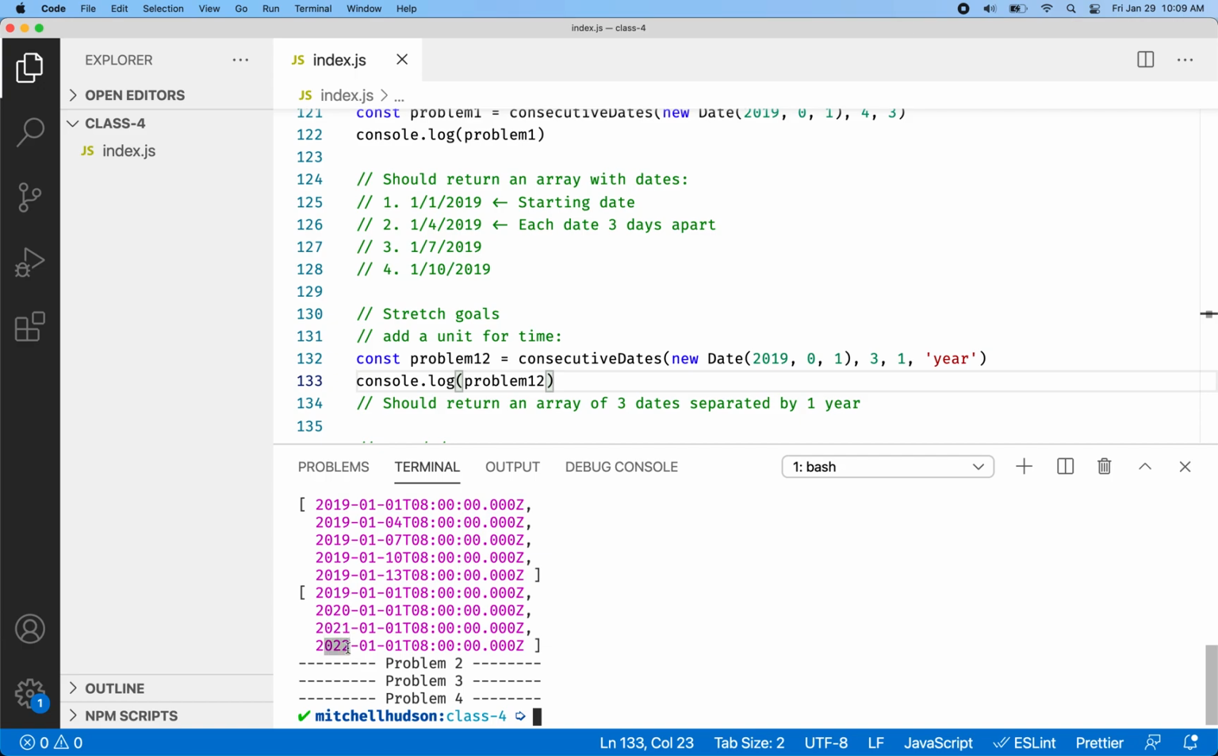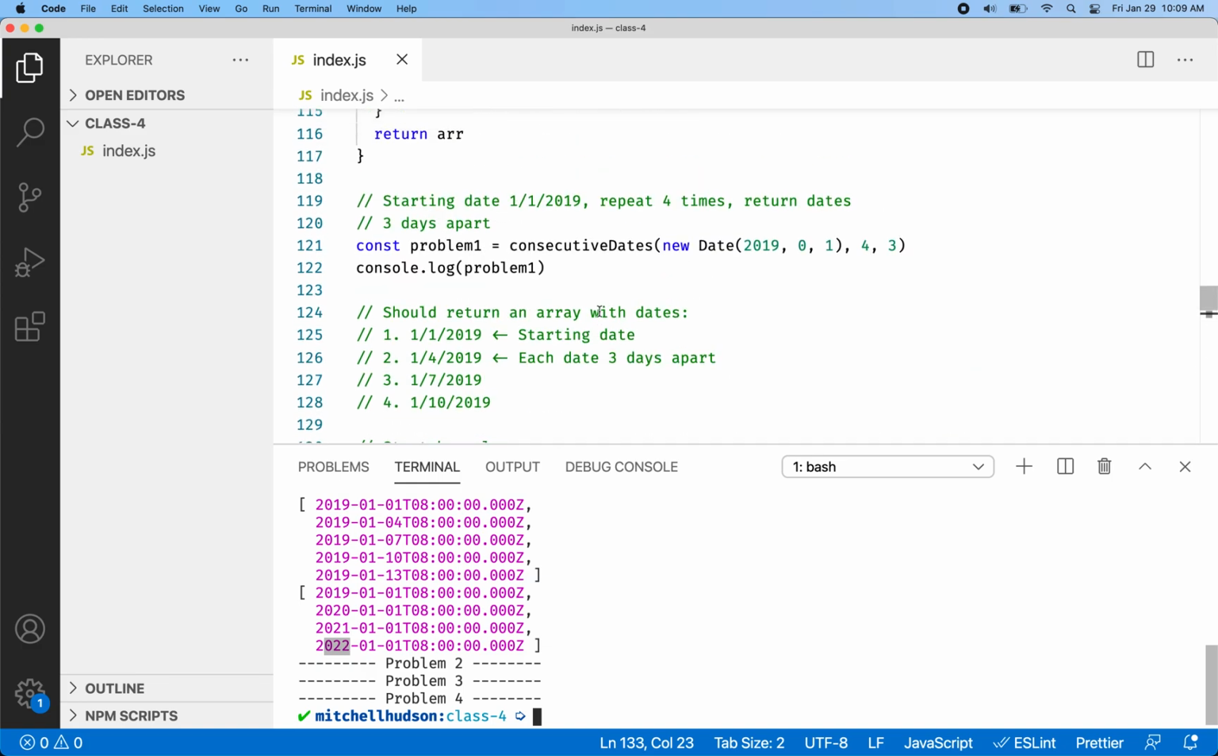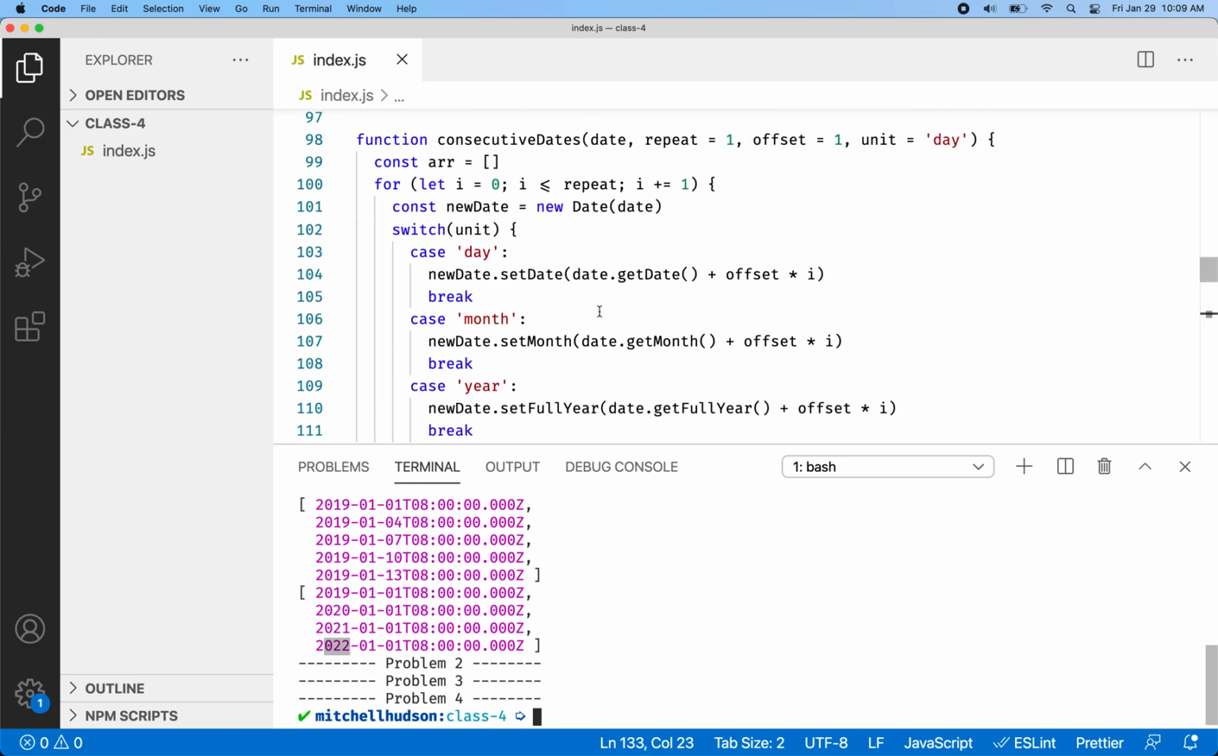Everybody's offset by a whole year, but they're still the same month, okay? And then hopefully that would work with months too. So give that a try and see how you do.